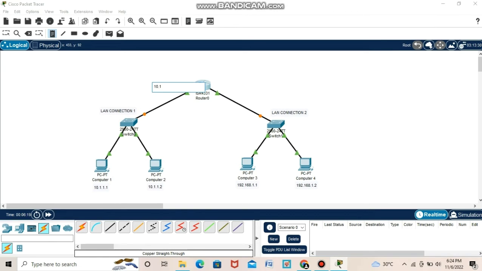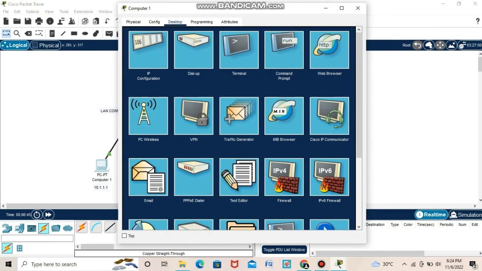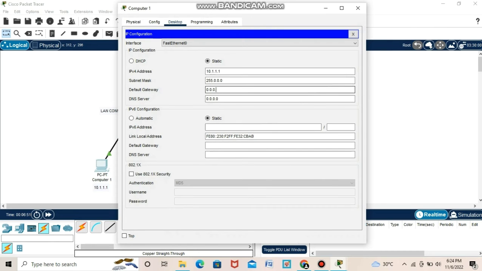We have to set one more setting in each LAN connection. Select computer 1 and we need to give the router address in the default gateway address. The router address is nothing but the default gateway address. The address we set for the router, the same address we give here, it's 10.1.1.3, and we are going to do the same thing in computers 2, 3, and 4. But in computers 3 and 4, we are going to use 192.168.1.3.